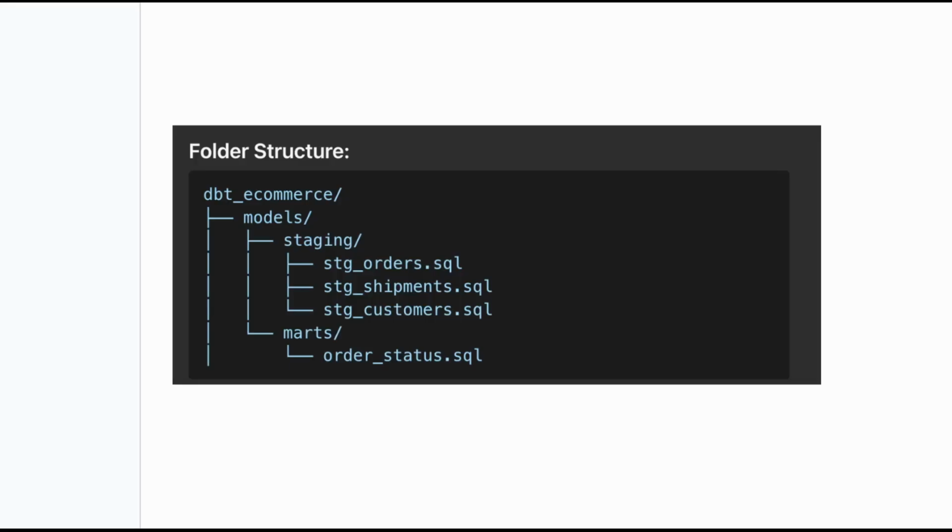Now that you have set up the DBT, let me quickly show you how the folder structure is going to look like. We will create a DBT e-commerce folder inside which we will have model and mart. Inside which we will have model, inside which we will have staging and marts. Staging will have all the data that will come from the raw data which we put, and the mart will have the final code for the view. So this is how the folder structure will look.